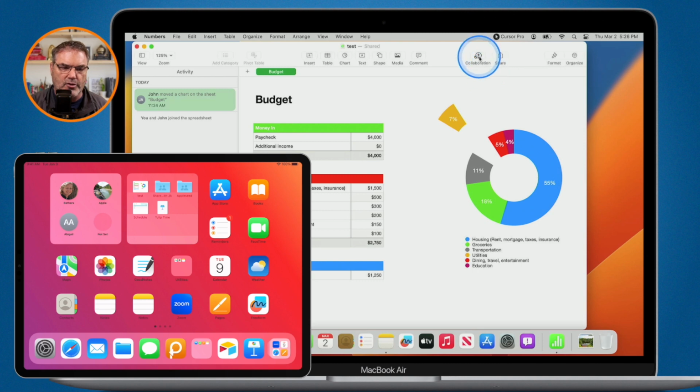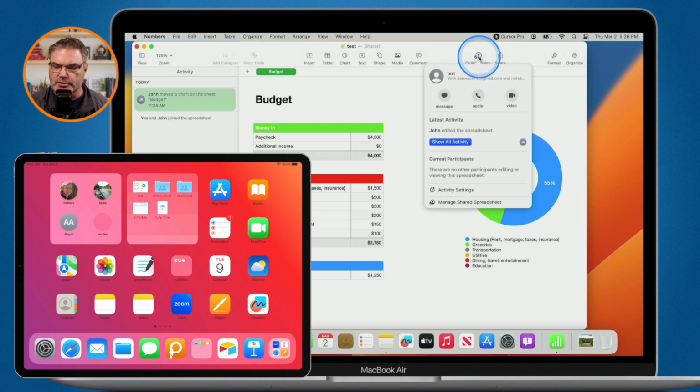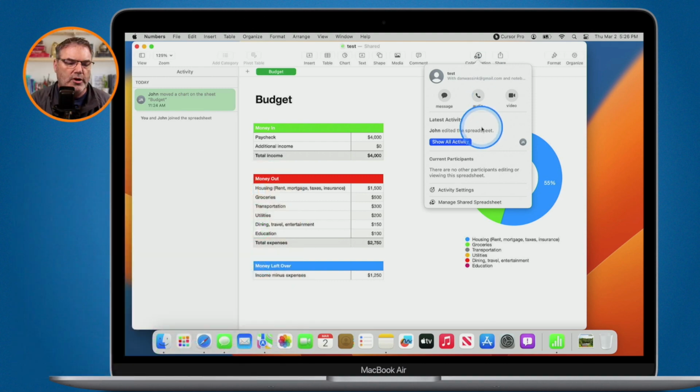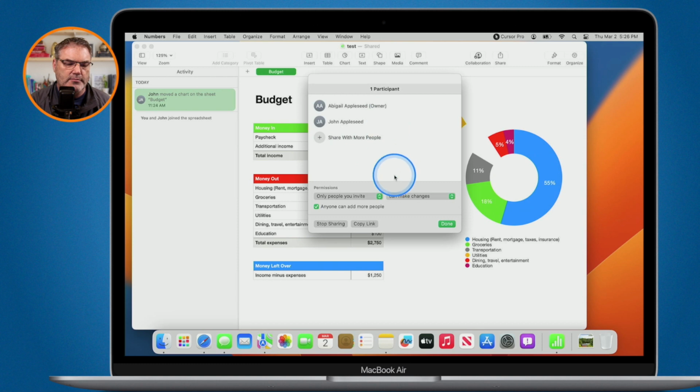On top of that, if I go over to my Mac, what you're able to do is manage this. Like I said, this is the document-wide level. I can set it to where people can make changes or view only. So if I turn this on, the only thing that's going to happen is people are going to be able to view it. They won't be able to make changes.